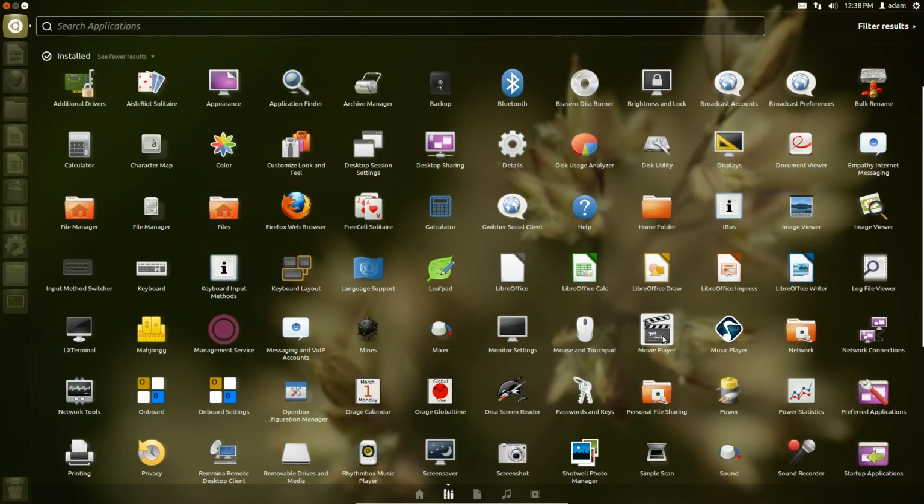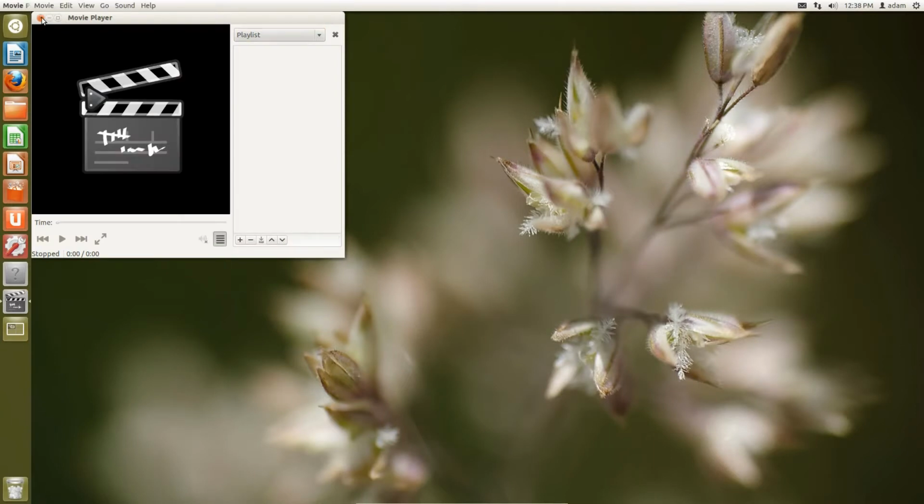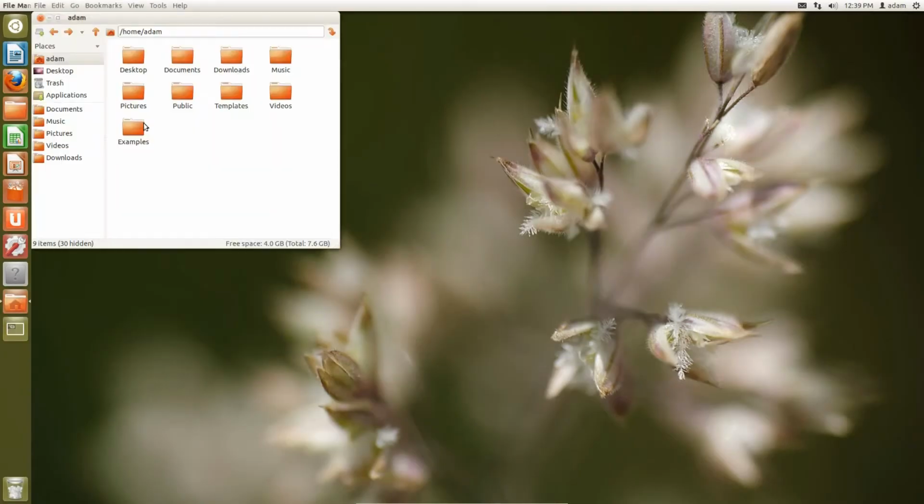Like for example, Movie Player is just what it says. It's a movie player. So if you wanted to play movies, check out Movie Player. Firefox, that is your web browser. If you're looking for your file manager, you have the Nautilus file manager here, and you can launch that to get access to your files.